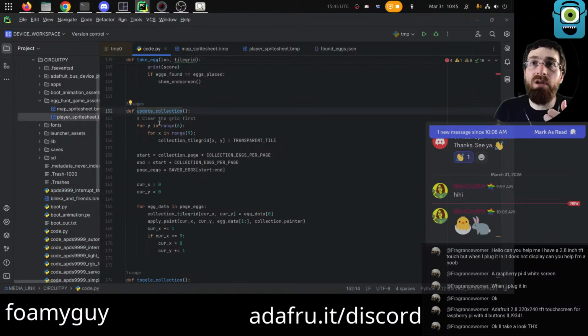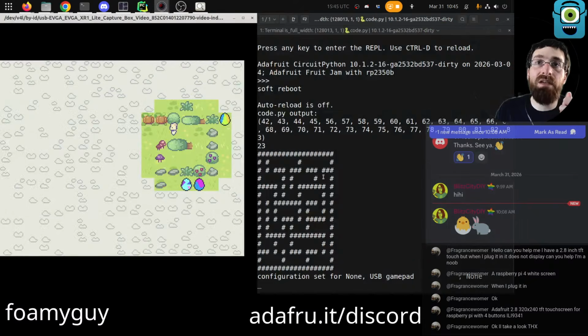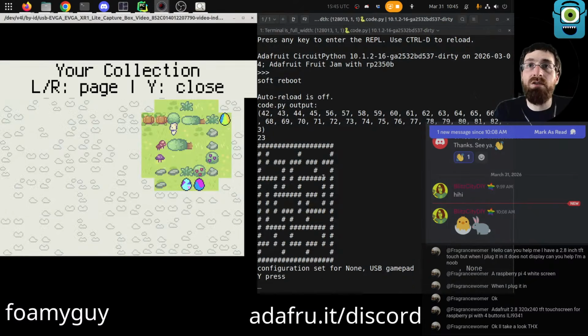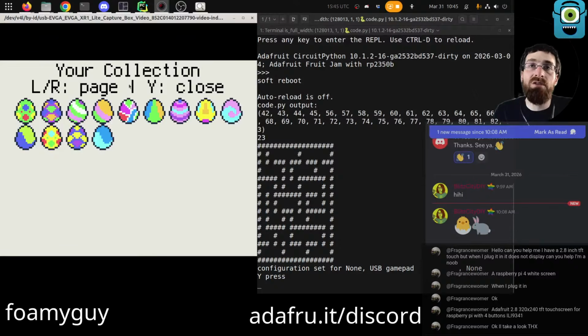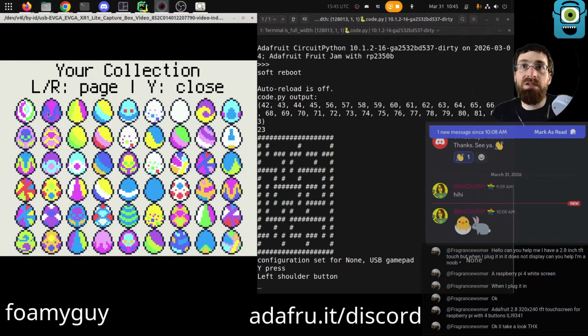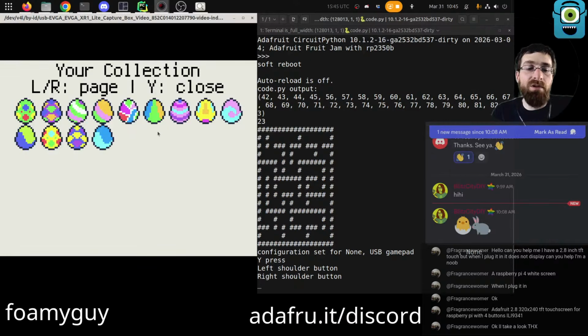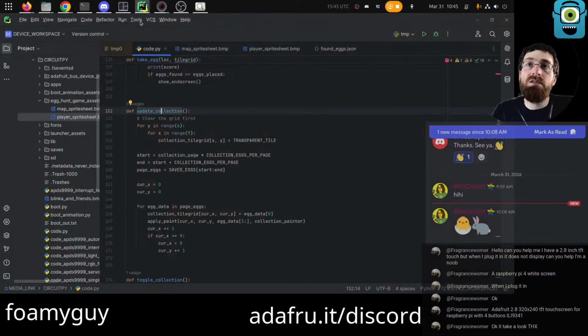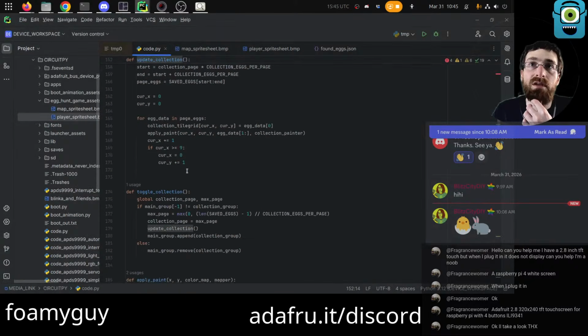Update collection will basically re-render the collection based on all the data from the saved eggs. So if we go back to the game, I'll press the Y button on the controller, which is going to show the collection page. And update collection is the function that gets called when this page gets rendered. It basically puts all these eggs in the tile grid for us. It sets the colors on them, and it loads them from the saved data file. So that's what's going on there.